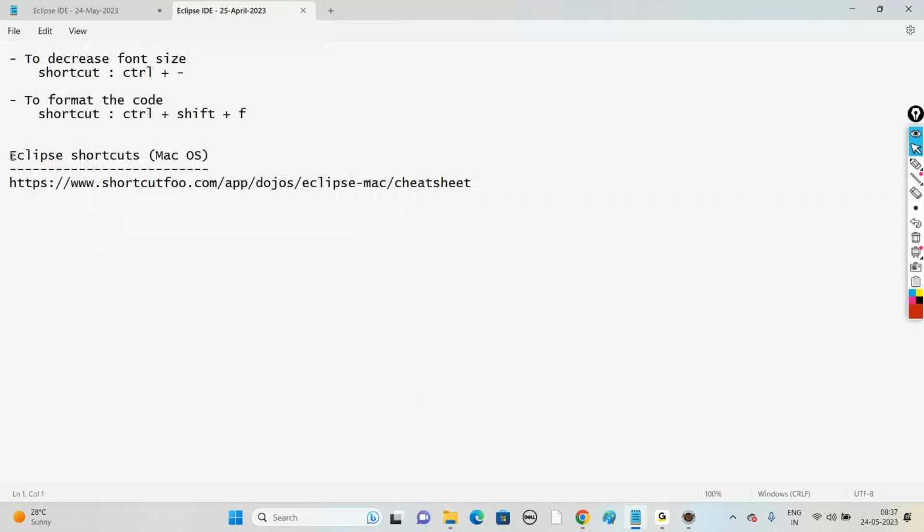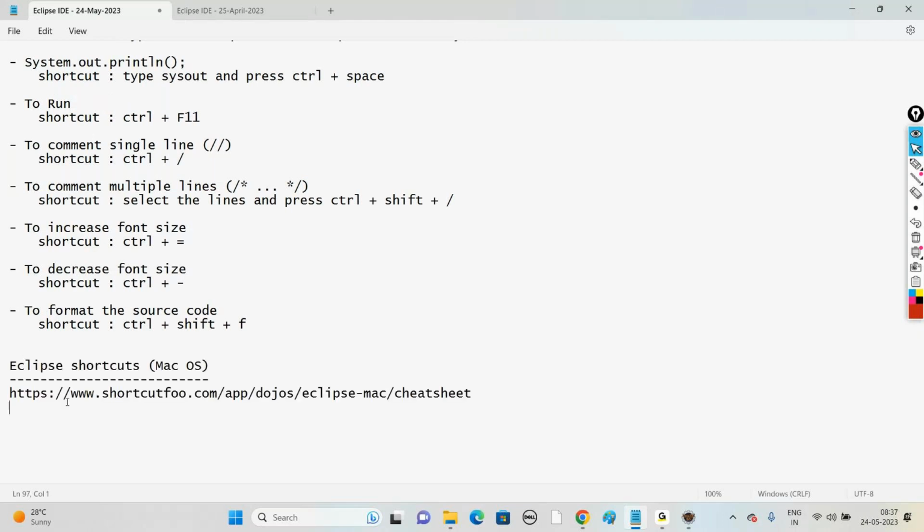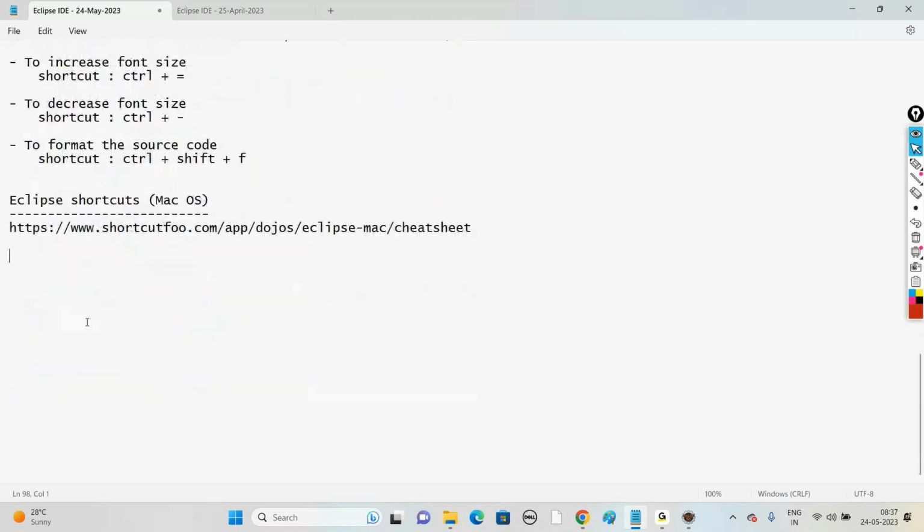So, Eclipse shortcuts for Mac OS. I'm providing the document on how to go with shortcuts on Mac OS, so you can find the list of shortcuts for Eclipse on Mac OS. Right? Any questions, anyone?